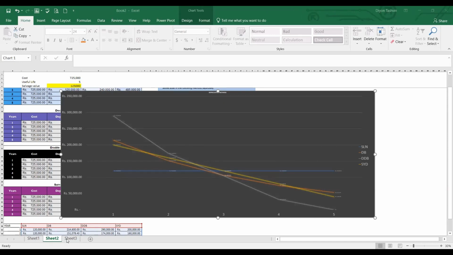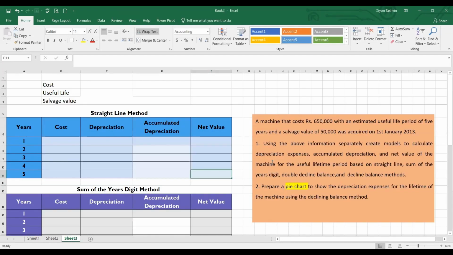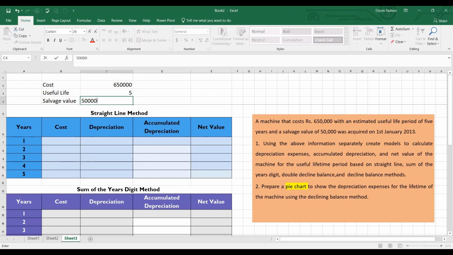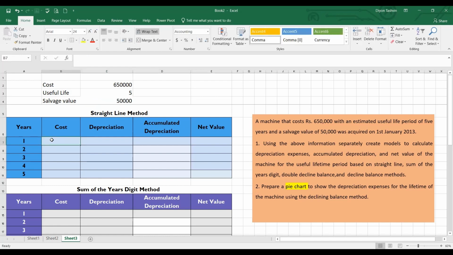So now I move into the next one. In sheet number 3, you can see a different question. A machine that costs 650,000 for 5 years, and salvage value in this one is 50,000. First, we have to fill the data sheet. Then, I'm going to prepare the first table.